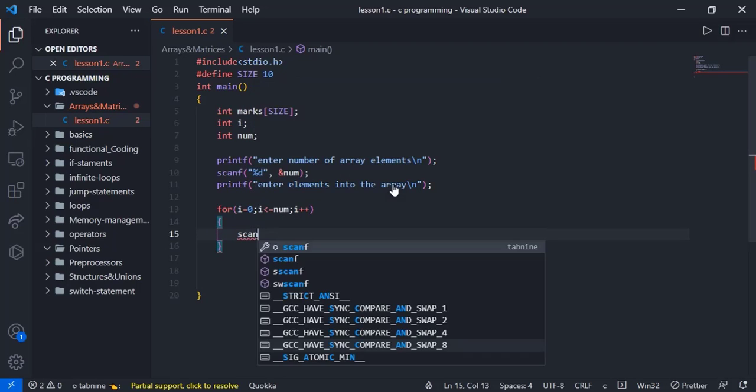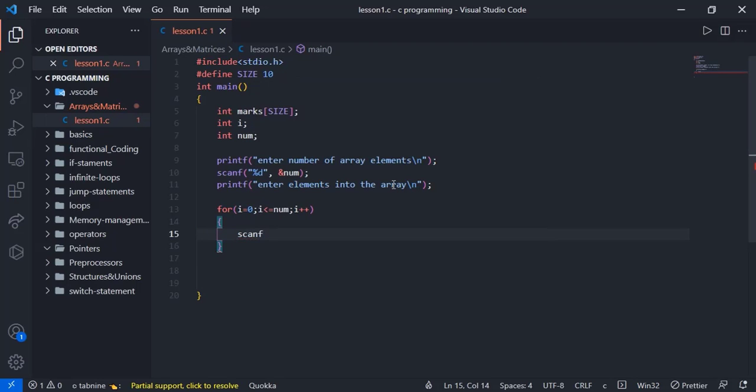scanf. So this is a basic program to traverse an array. So we are going to say scanf percent d, it's an integer, it's an array of data type integer. Then we say &marks[i]. Remember, to access array values, we need to always use this index i.